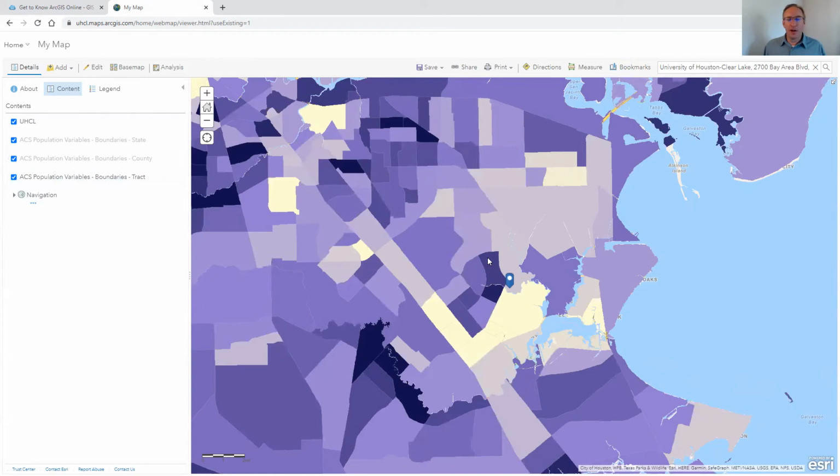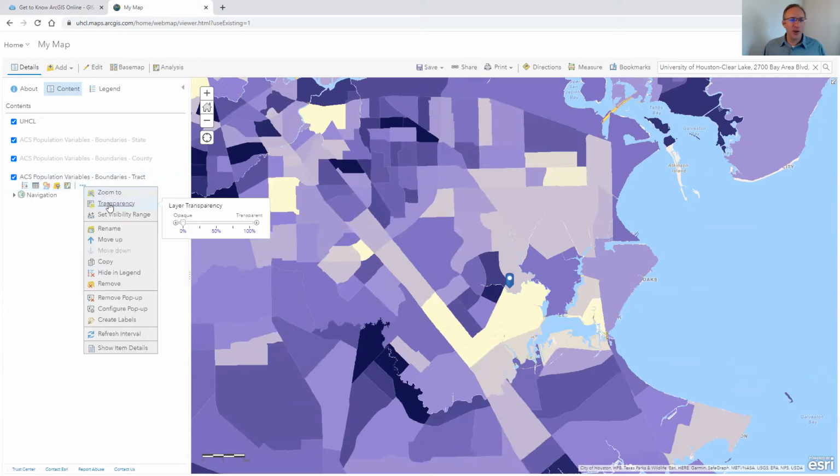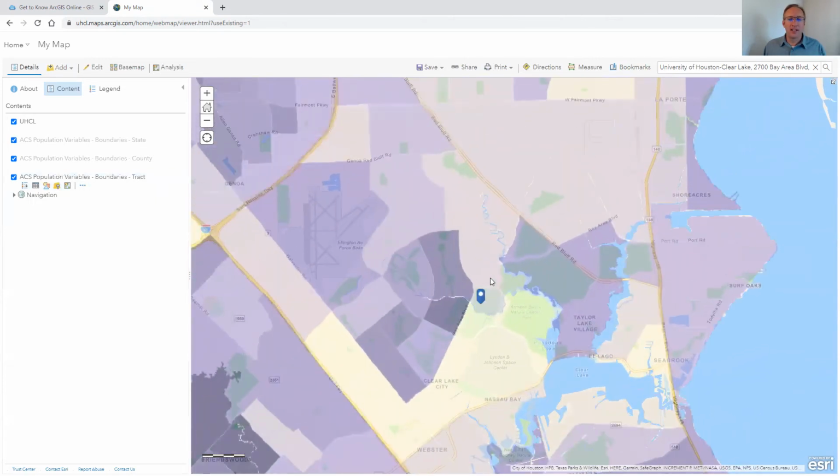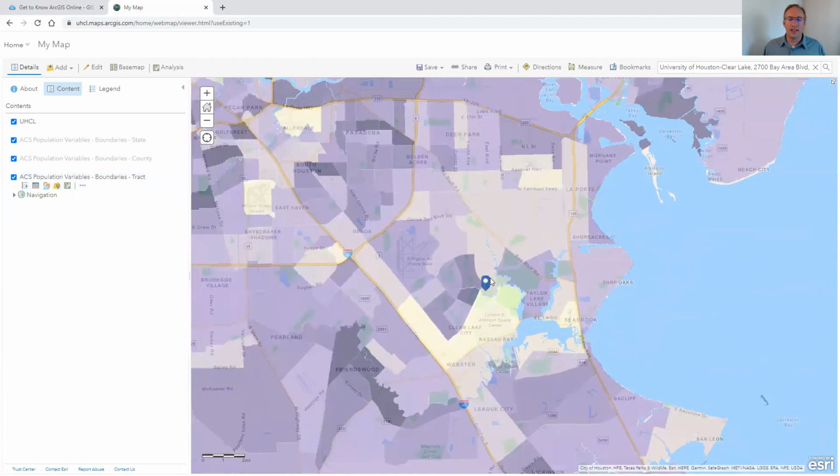We can do fun things now, like hover our mouse over this layer of data and notice that there are a number of tools available to us. One of which, accessed through the three little dots, is a transparency function. So we can change the transparency of that data to help us visualize and understand what we're looking at. That's one example of adding data from the Add Data tool.